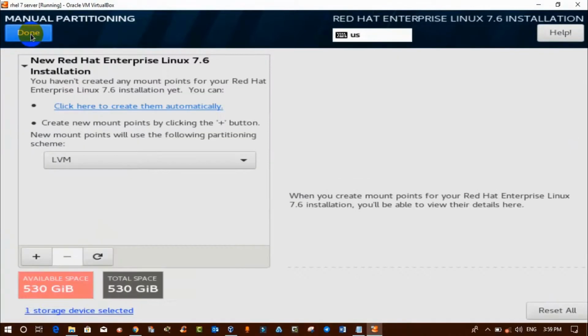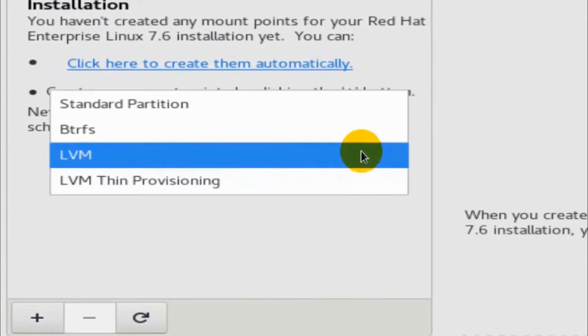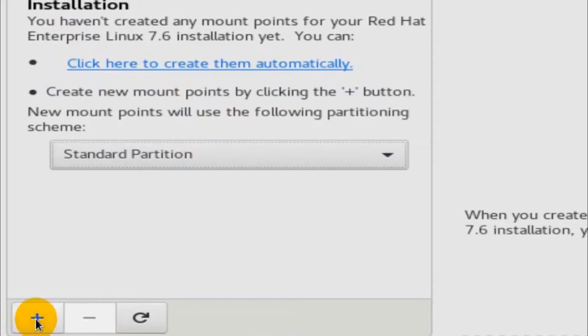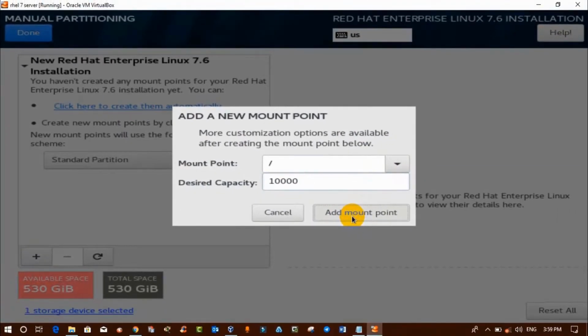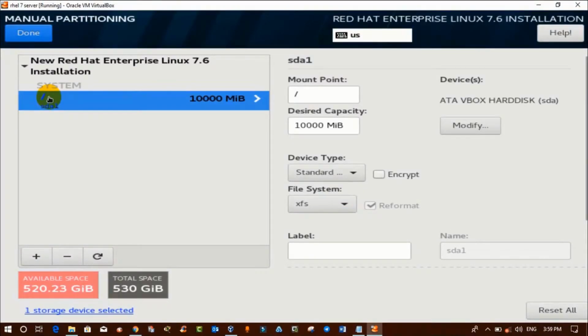Once you click on done, you will get LVM option. Just drop it down and select standard partitions. And to create a new partition, click on plus button and drop down mount point and select root partition symbol, then provide the size. I'm using 10,000 MB and that is up to 10 gigs. Now click on add mount point and you can see our first partition has been created.